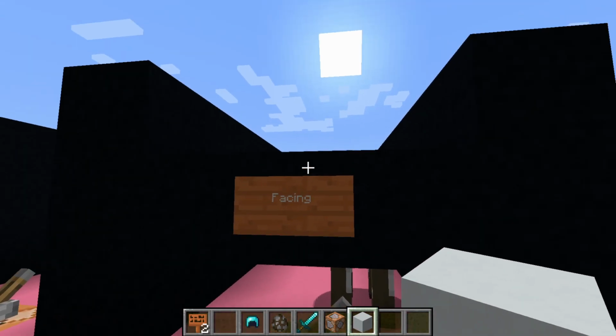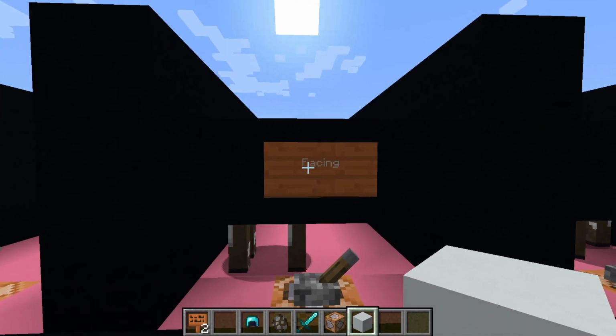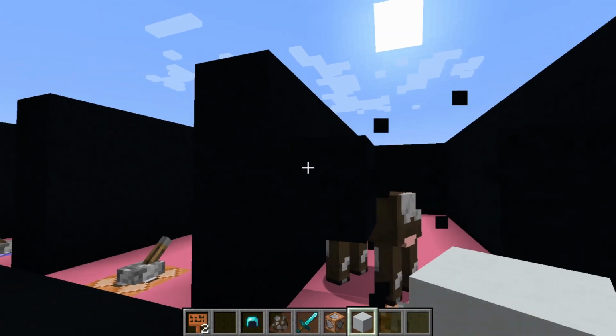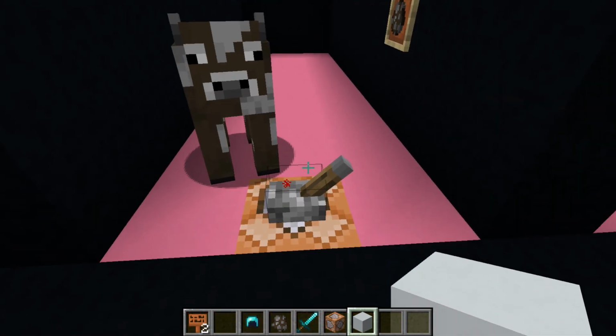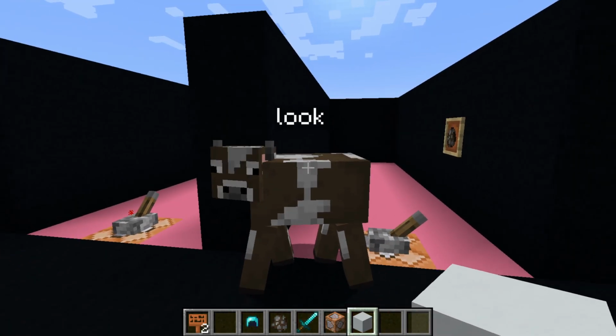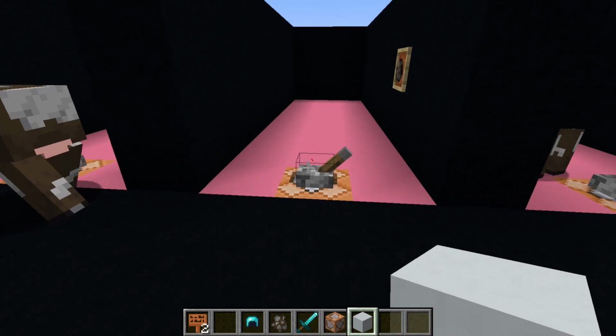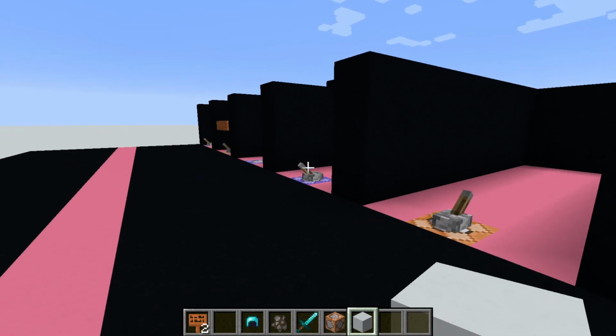Now we have the command facing. This is a pretty fun one for how you can position players. So we have look right here, and we flick this lever, and we look in his direction and just a little above him. And we flick it again, and we look at him again.